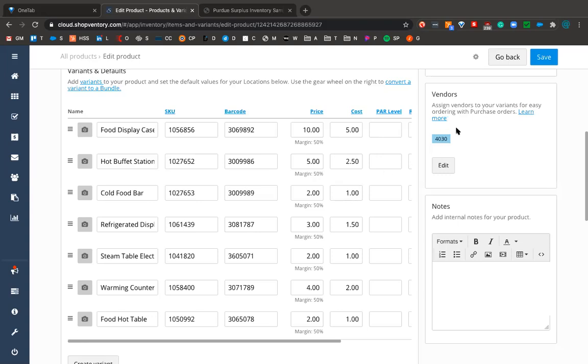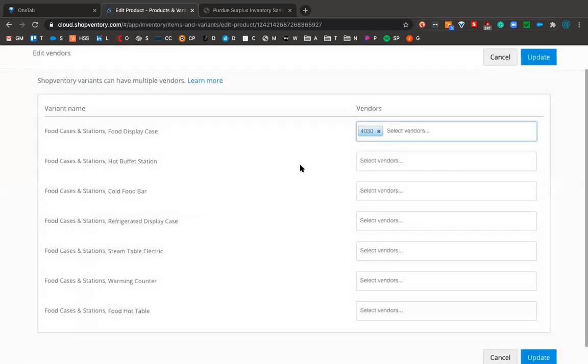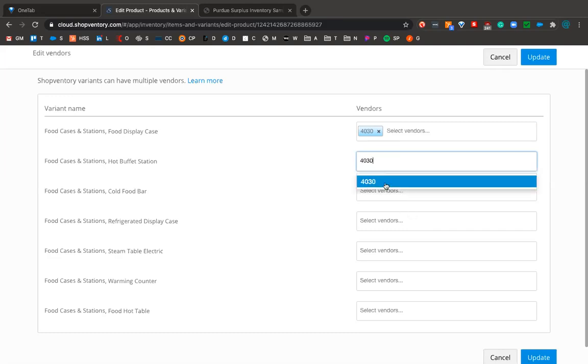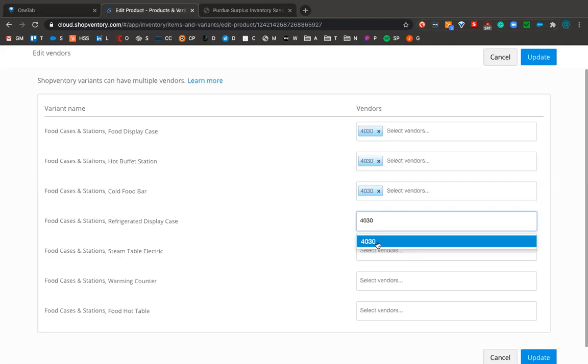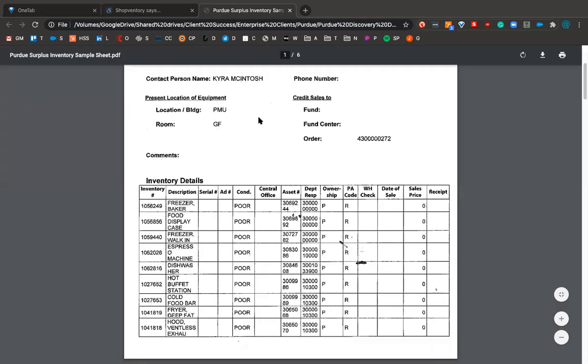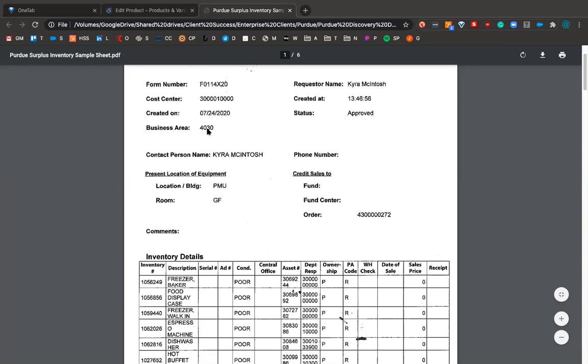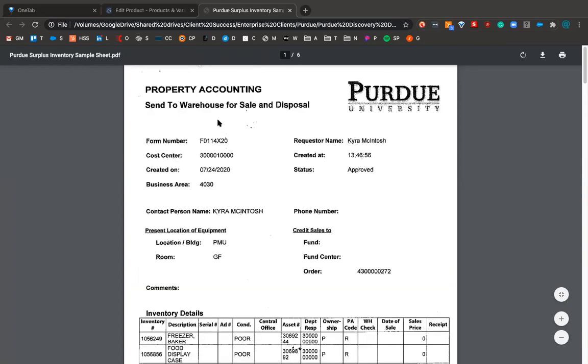Over here on the right are the vendors. And so if I click edit, it will pull up all the different food cases and stations that I've created within this product type, and I can then assign them to vendors. In this case, I'm using the 4030 vendor, which matches the business area that this document came from.